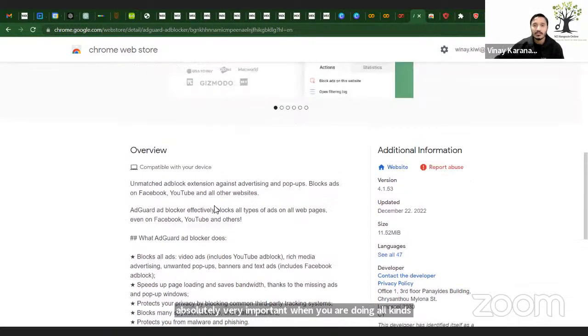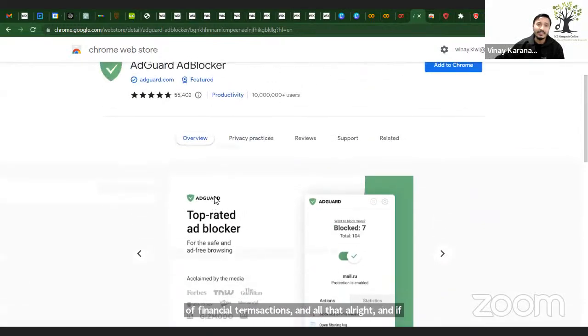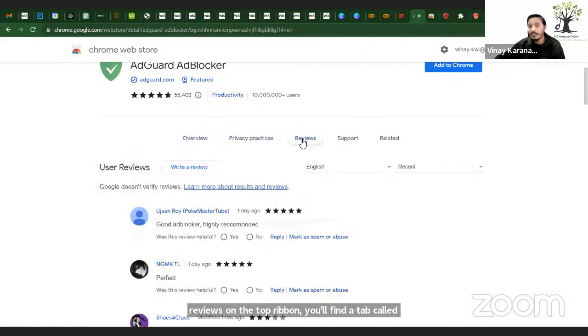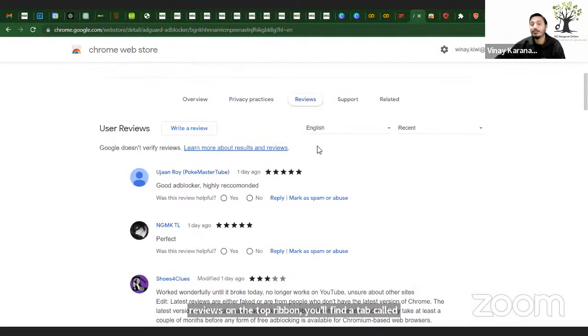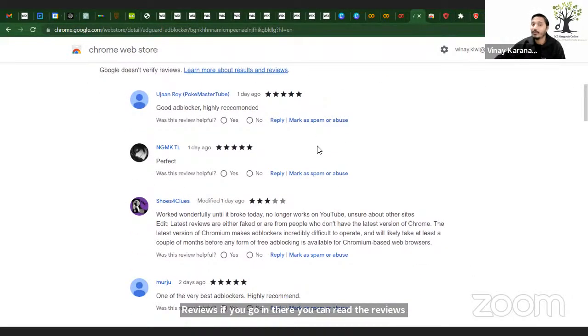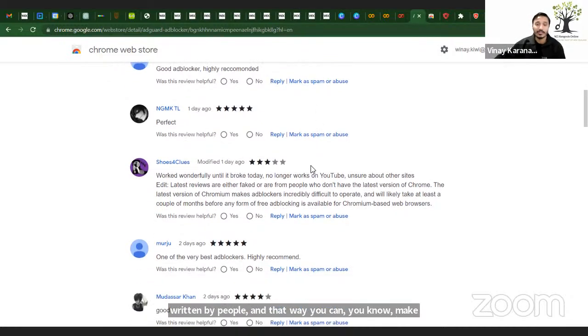All right. And if you want to read the reviews, on the top ribbon you'll find a tab called reviews. If you go in there, you can read the reviews written by people, and that way you can make your decision whether you want to install this particular extension or not. For example, somebody has written a detailed review which says worked wonderfully until it broke today, no longer works on YouTube.